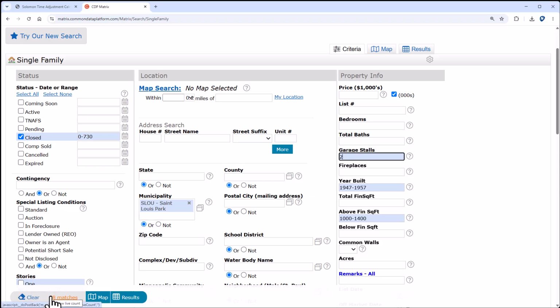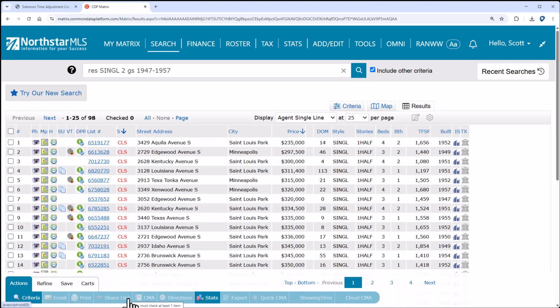So there we are, 98 sales of 1.5 story houses in St. Louis Park within this square foot range and year built range. So here are the results.